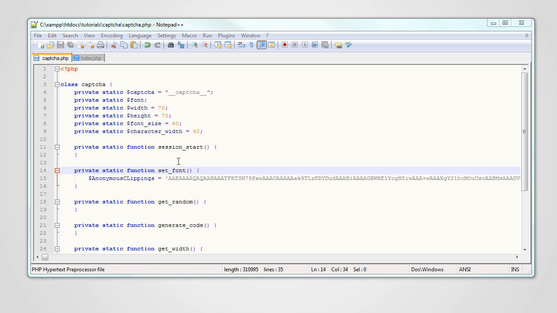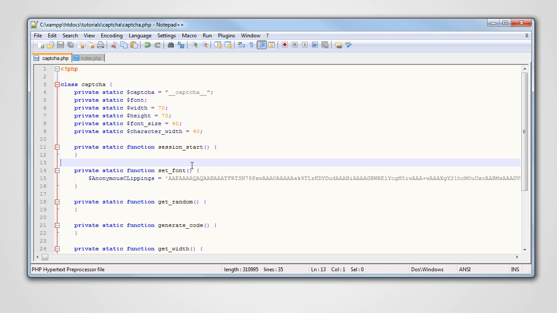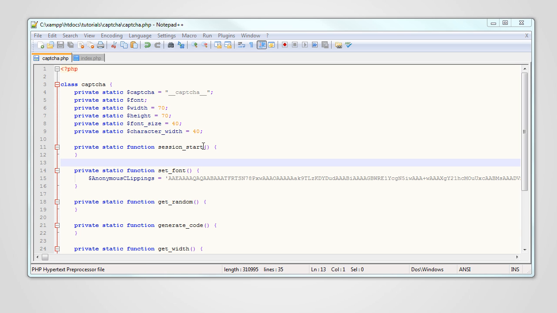Last time we left off basically declaring all the methods inside the CAPTCHA class, and this time we're going to implement those methods and basically code them. So it's a functional class. Right now it's not functional, it doesn't basically do anything. So let's get started with that.